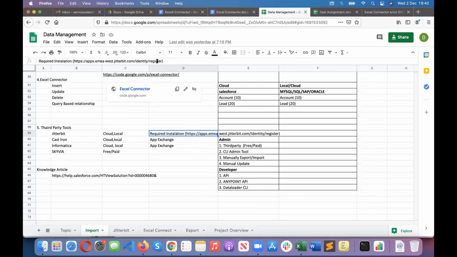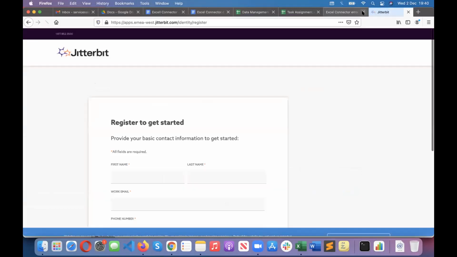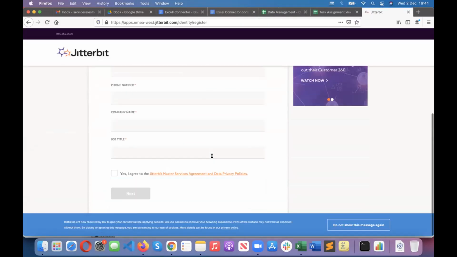Now if you want to download this, again, it won't support Mac, so you have to use Windows. So you need to register at this URL. Once you register, it will take you to another page where you need to download the Jitterbit version. Depending on the Windows machine, 32-bit or 64-bit, you can download it.